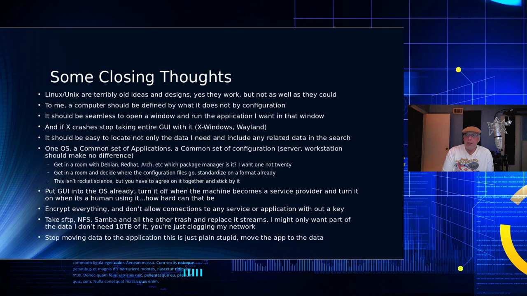To me, a computer should be defined by what it does, not by what its configuration is. There were some old designs in computer hardware that were configurationless, and they functioned based on how the system applications were assembled. They didn't require configuration to do that. It should be seamless to open a window and run an application that I want in that window. It also should be protected so that if the X server crashes, it doesn't knock down every single window I have open. Did you get a chance to save when that happened? I know it's happened to you. It's happened to me many times where Xorg has blown itself out of the water and taken everything on the screen with it.